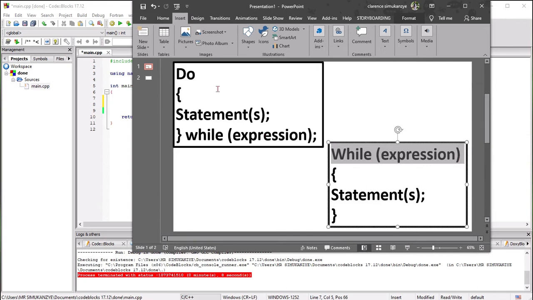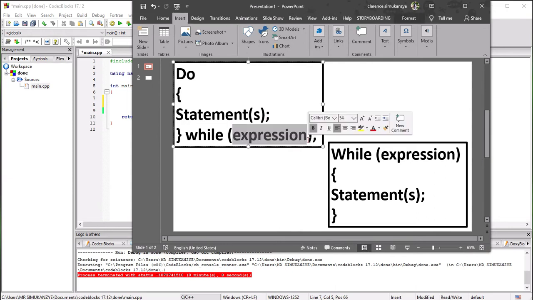The do while loop is different from the while loop only in one way. The do while loop executes this expression after it runs, but for the while loop, before it runs, this statement is tested whether true or not. So that's the major difference that we have there.